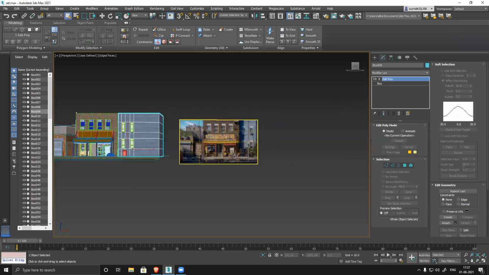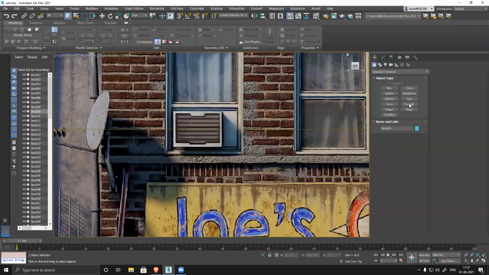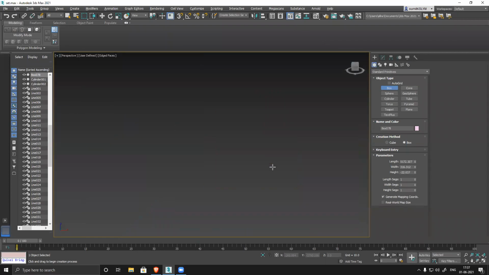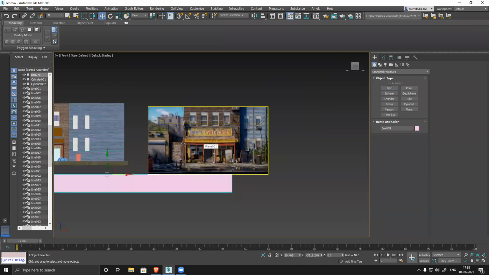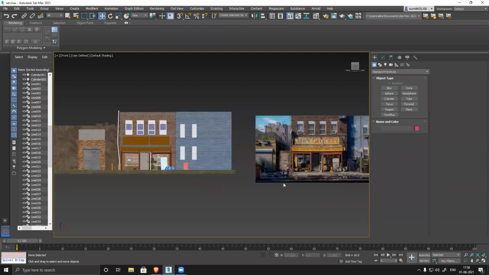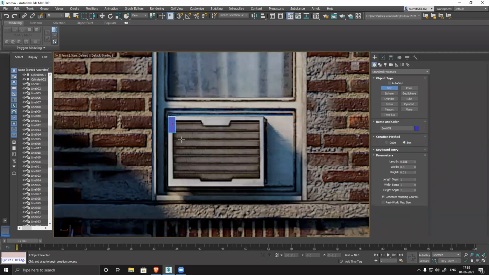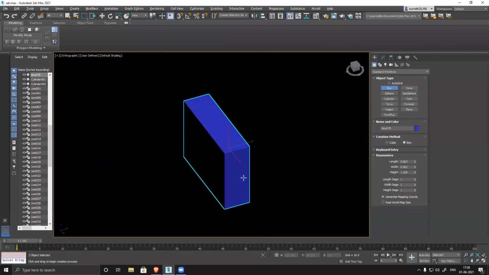Every day I'm saying I'll create this AC, but I'm not doing it. Let's create this quickly. Oh, my mistake. Front, box. Wait. Oh, see, wrong box. Position and everything is wrong.